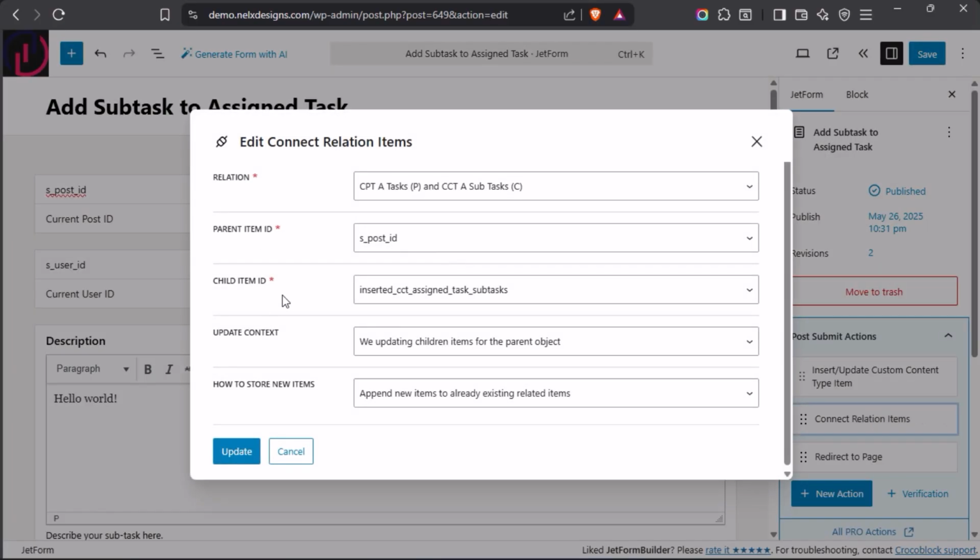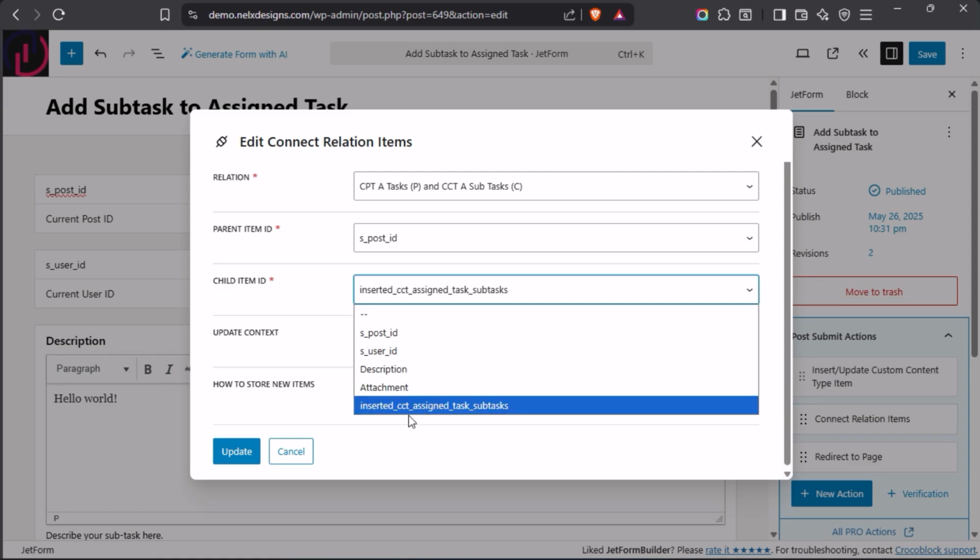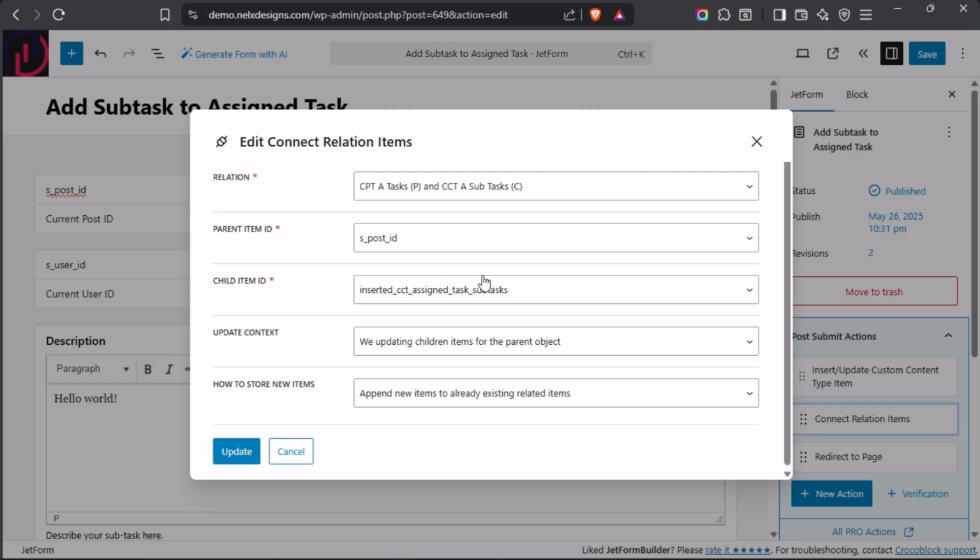Then the child item ID, where does that come from? That should come from the inserted CCT assigned task subtask, because when we are submitting this form, the CCT is not yet available. So the ID will only come after the CCT has been inserted. So that's where the child ID comes from. Then the update context, we are updating children items from the parent object.